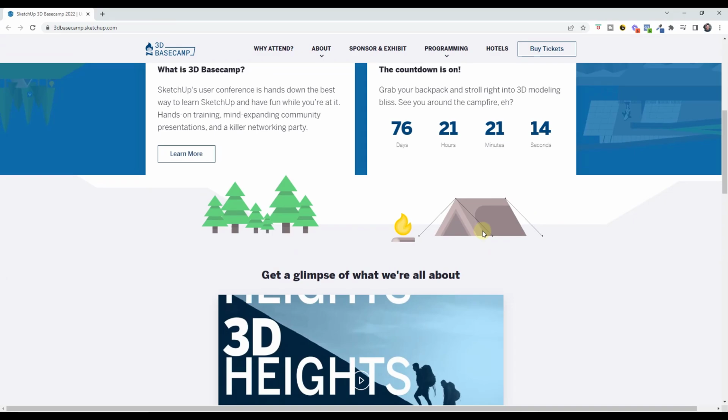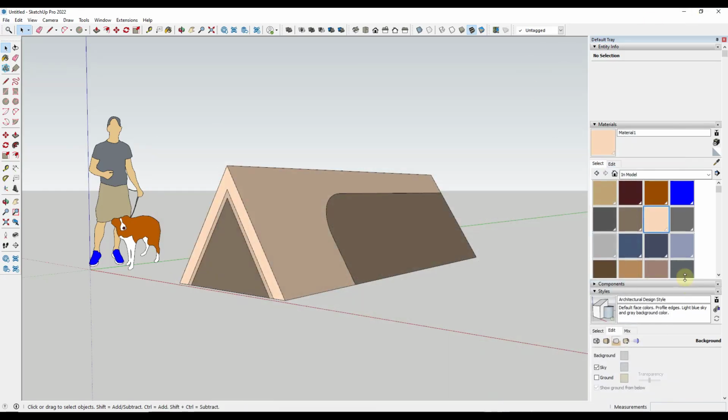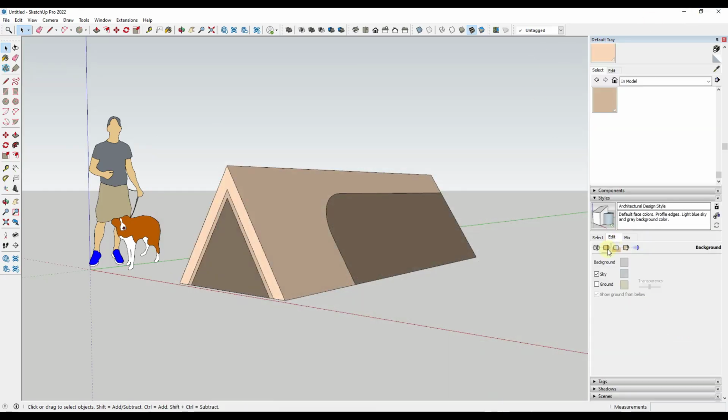like this, right? And the reason why is we need to toggle off our edges in our styles. So if we jump into our styles right here, we want to go to edit. We want to click on this button right here to remove the edges. Well, now that looks a lot closer.